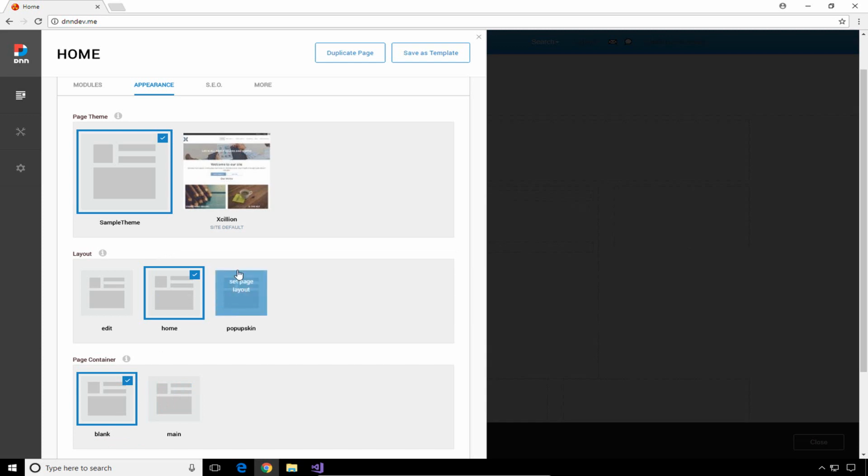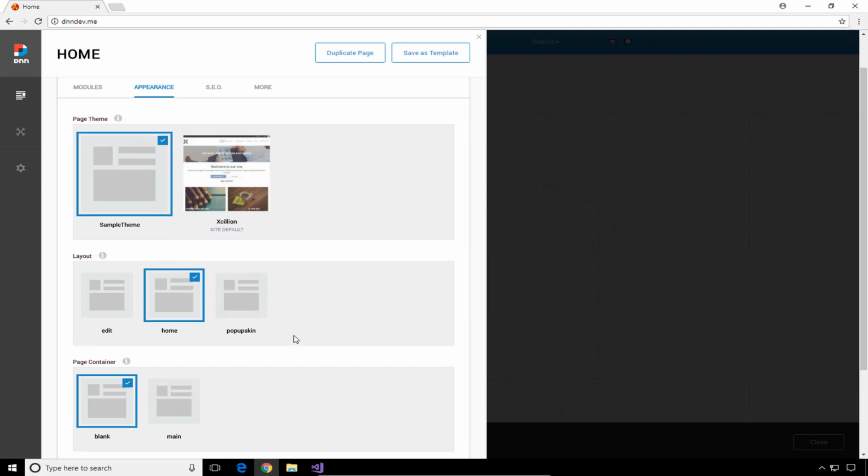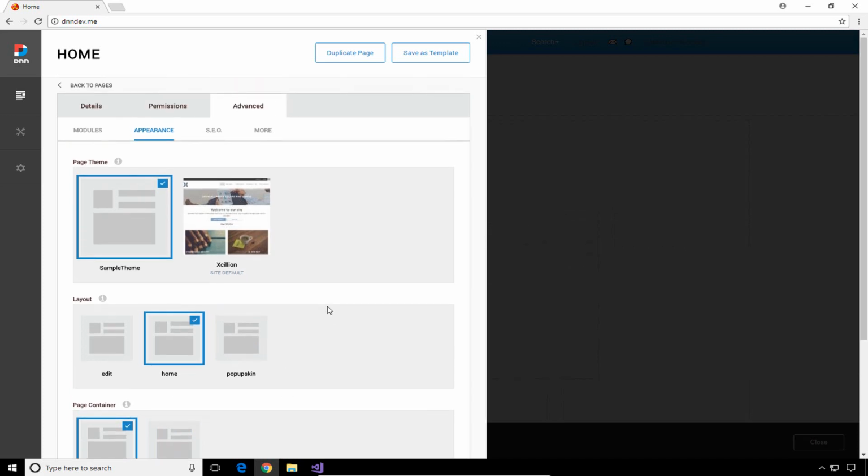So every theme in DNN is going to have its own unique collection of layouts and containers. Those control other aspects of the site, which we'll talk about in the next couple of videos in our DNN 9 video series. Now, we're currently at the page level. We're controlling what the page known as home is called.